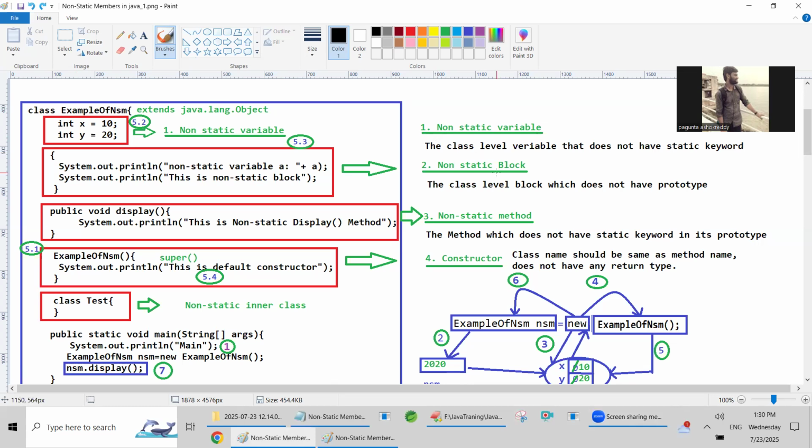Here, non-static block. What is the non-static block? The class level block which doesn't have a prototype. What is the prototype? Here, public void display is the prototype. There is no prototype here, so the class level block which doesn't have any prototype is called a non-static block.